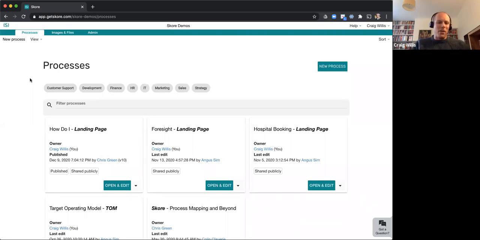And the nice thing about having multiple workspaces in that way is that for each workspace, you have to set up a set of users for each one. So it means that you can very securely keep content separate if you're working across multiple businesses. But as I said, typically a business has a workspace. Now, within the workspace, obviously, we've got a list of processes.